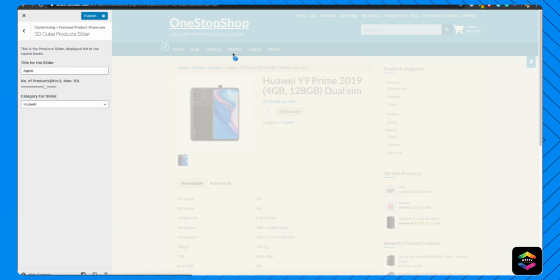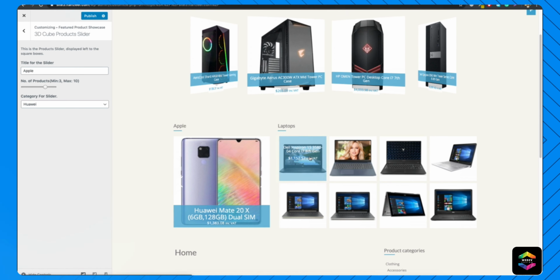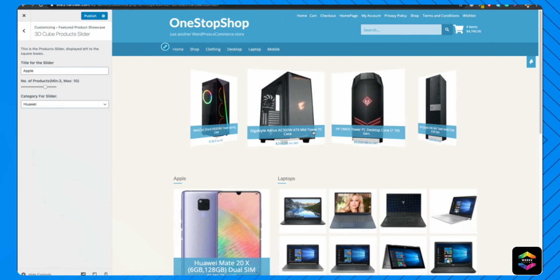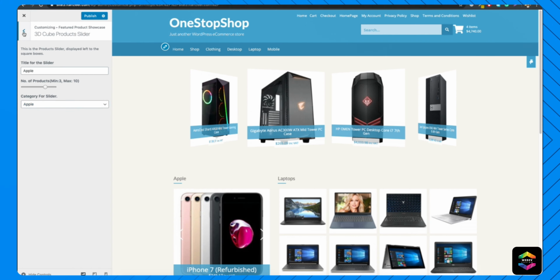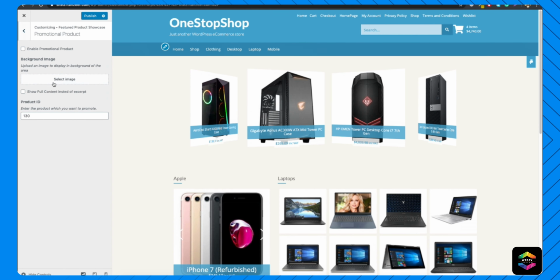So it's kind of good. This cube box I like the most. Well, this is not very satisfying. So you can decide what you want. Since I have written Apple over here, I'm going to be choosing the category to be Apple. And now we've got the promotional product.